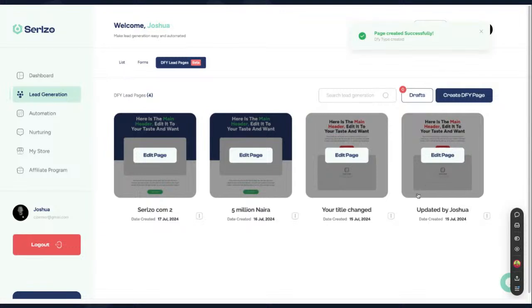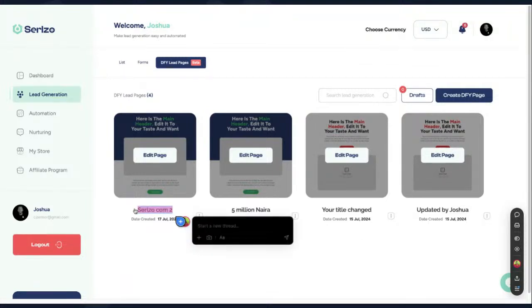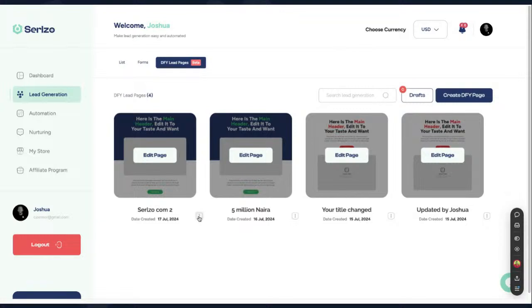Straight up. And that's the page here. You can see Serlzo Community 2, right? If I click on this option button, I'm going to see view page. I'm going to see copy URL. I'm going to click on view page right now. Let's view the page together.